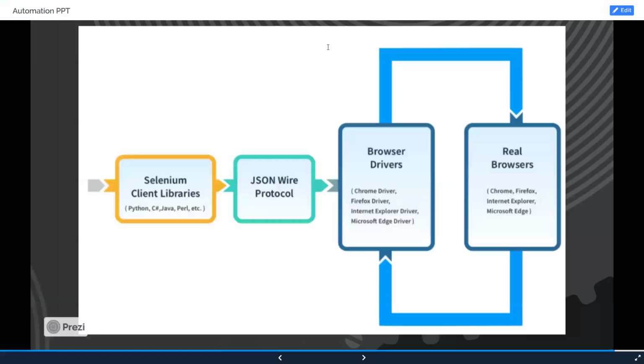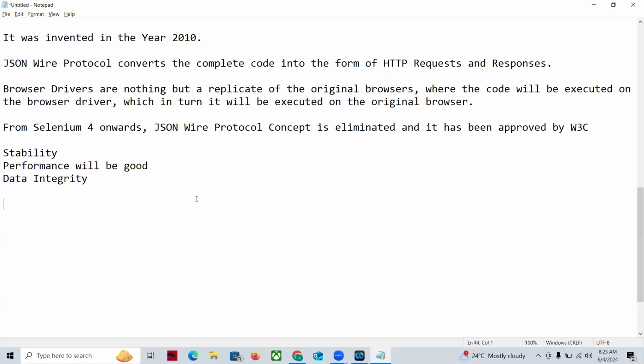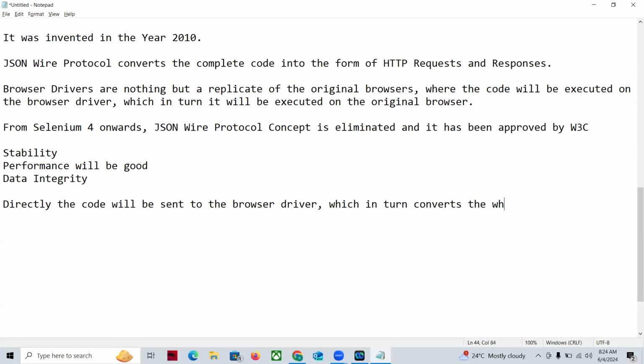So this is what will happen. Directly the code will be sent to the browser driver, which in turn converts the whole code in the form of HTTP requests and responses. Okay, clear?